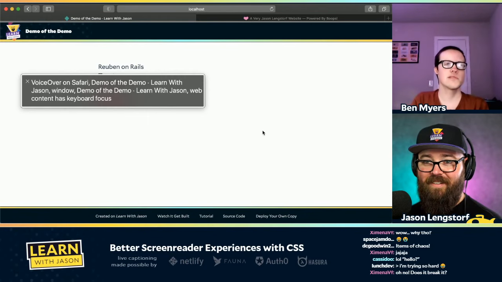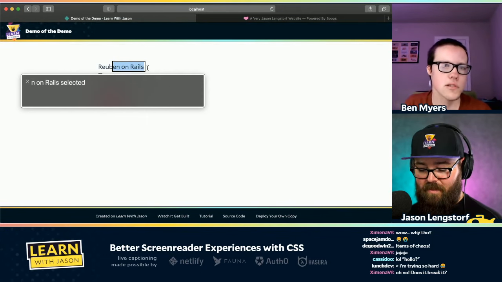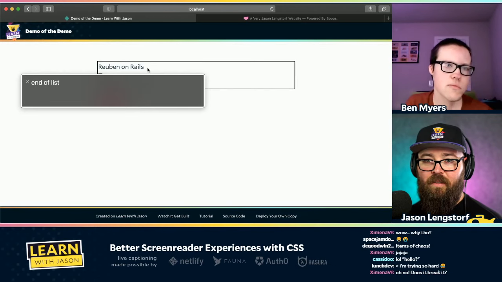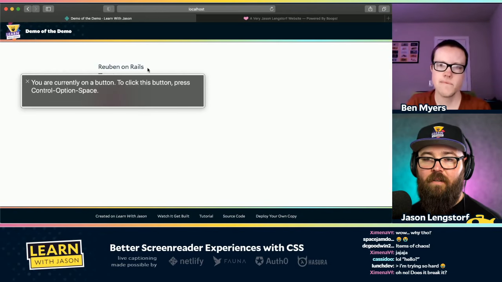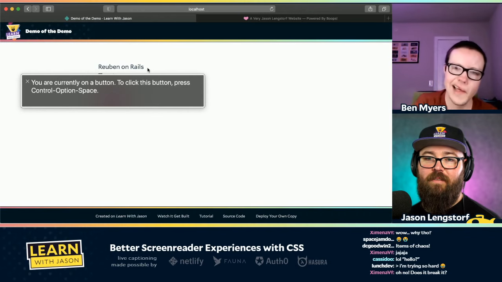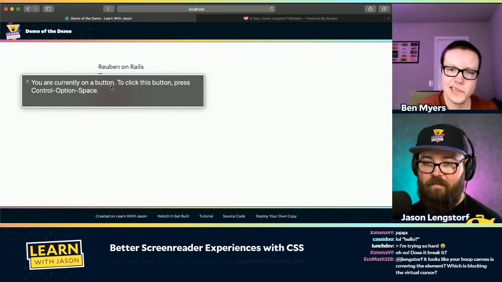Voiceover on. Safari. Demo of the demo. Learn with Jason. Ruby on Rails. Selected. Toast. End of list. ADD. Button. You are currently on a button. To click this button, press Control Option Space.